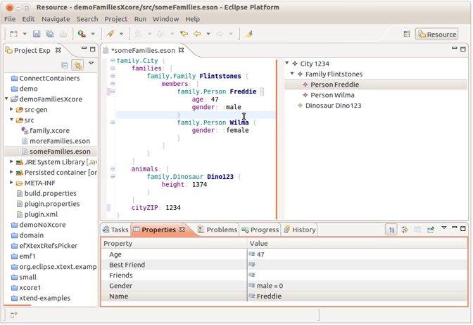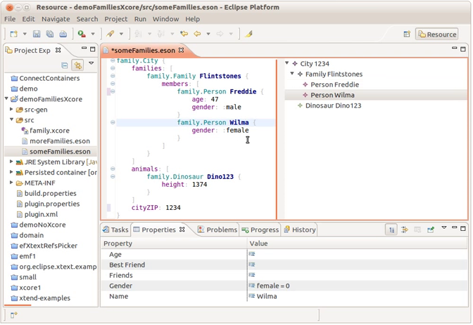It works the other way around too. If Wilma would be called Wilmy, and I save this, there's a small refresh problem down here, but if we go up here, she'll be Wilmy down here now and up here.